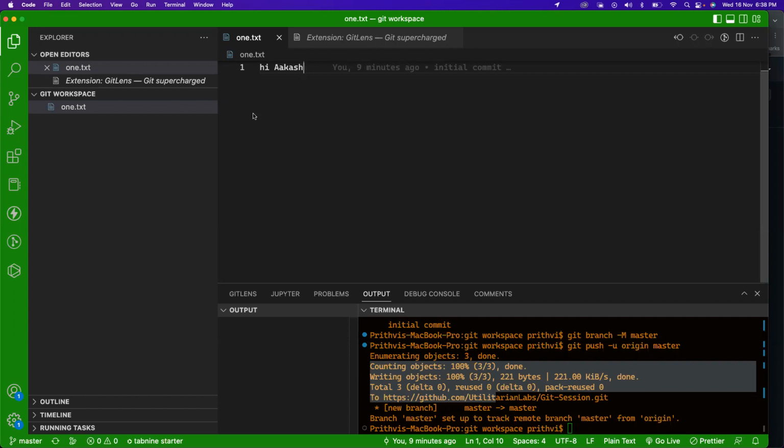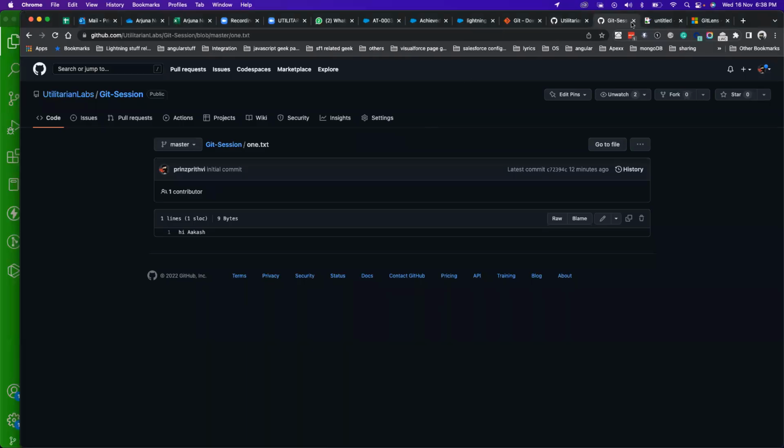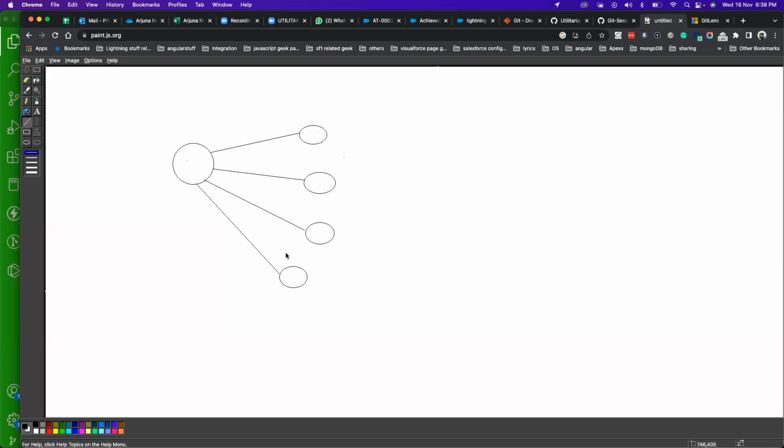Now I'll show one feature of this. Very simple, if I explain, this is one branch. This particular branch is called the master branch. Now the complete Salesforce production code is there in this particular branch, right?